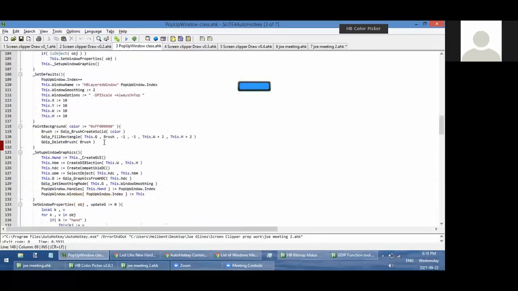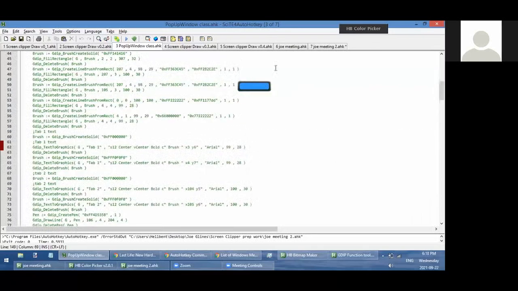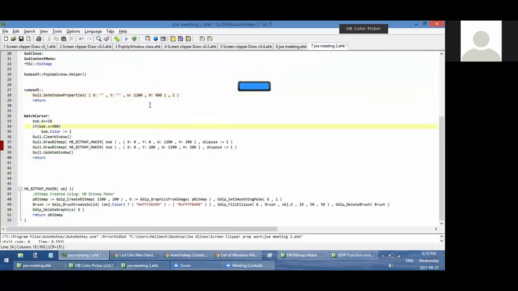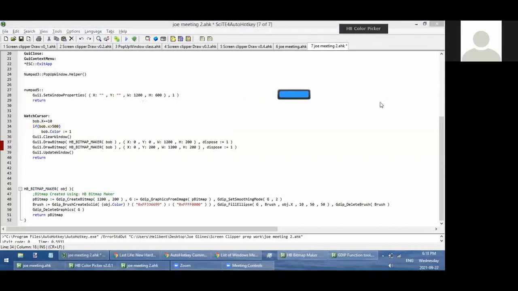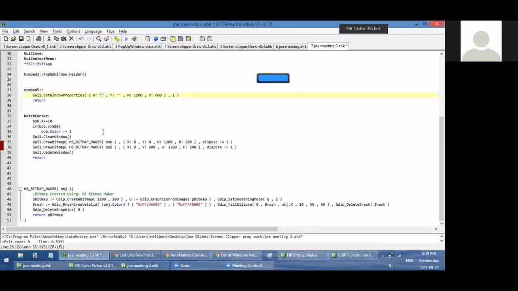Likewise, in a bunch of the examples we had, we can click on the window and drag it to move it. This class doesn't keep track of that. In fact, if you update the window, it uses your X, Y, width, and height. So if you drag it and then update the window, it's going to go back to where it was. So you have to call up set window properties and just give it an X and a Y.